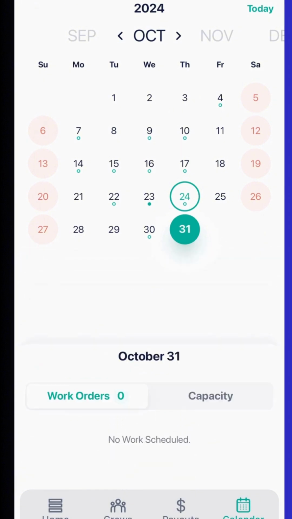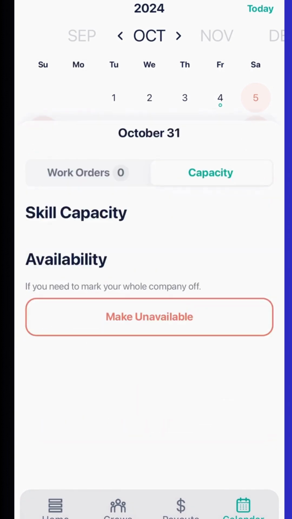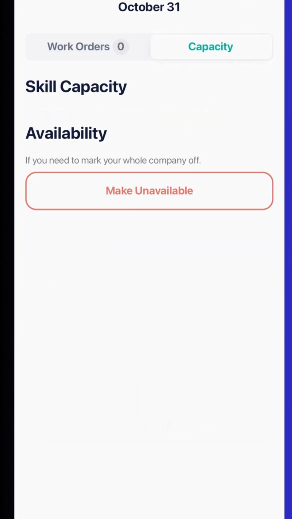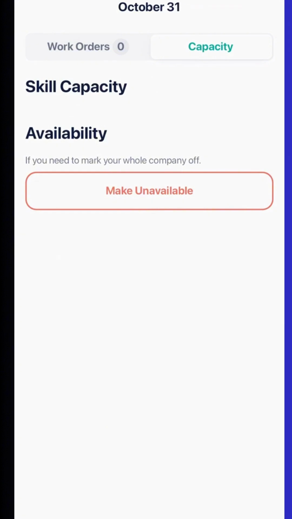If you're a company who does multiple skill sets, you will see that skill set listed under skill capacity with your max cap, meaning how many units you normally can do a day. So for instance, if you normally can do 3 cleans a day, but you know on October 31st you could only take 1 clean, you have the ability to reduce that. Otherwise, you can fully block yourself from the calendar.